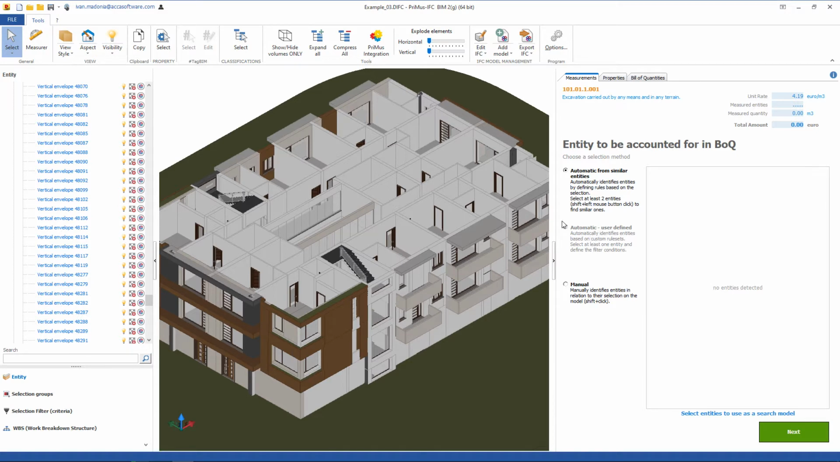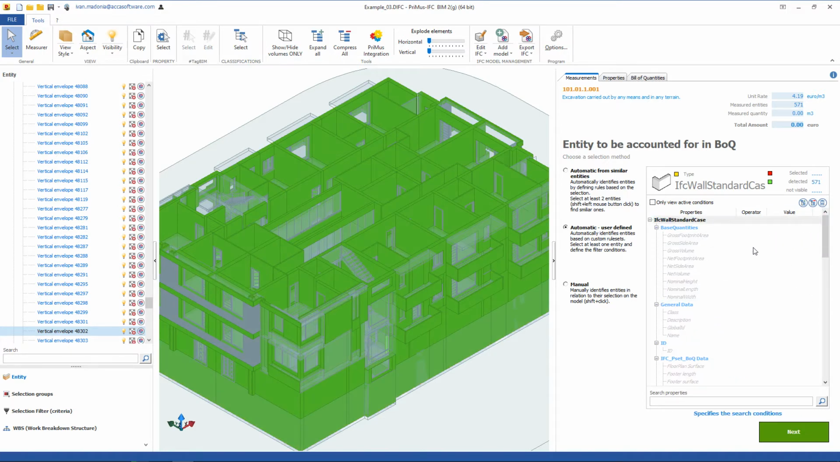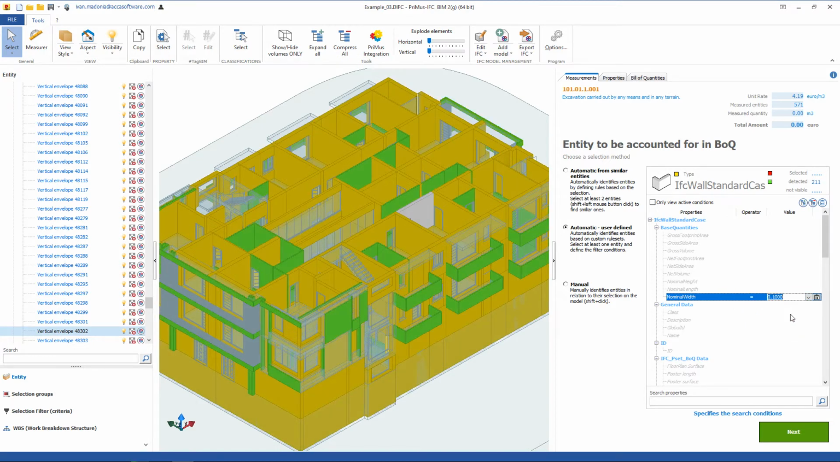With this method, you can automatically determine the entities to be accounted for based on the conditions set by the user. Selecting in red color an entity or multiple ones of the same type, a list of its properties will be produced. Choosing among the properties of our interest, a condition will be defined that allows the automation to identify only the entities corresponding to the filter and/or criterion, and then switch to the custom automatic selection method.